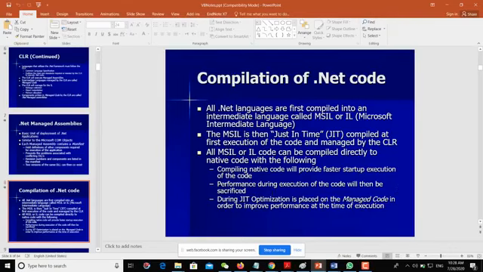Compiling native code will provide faster startup execution of the code. Performance during execution of the code will then be sacrificed.